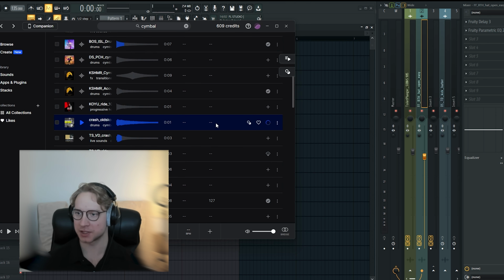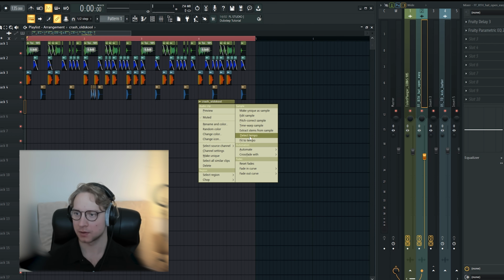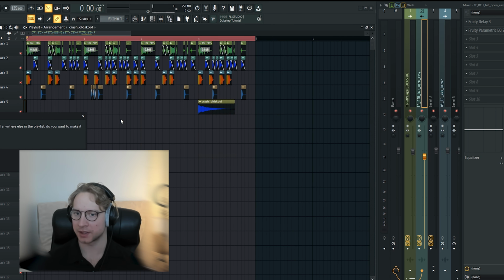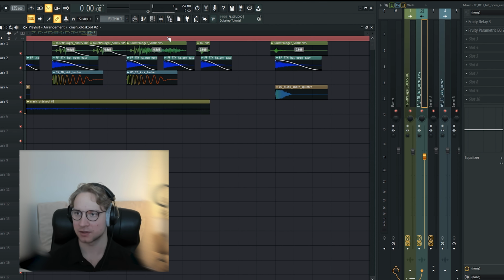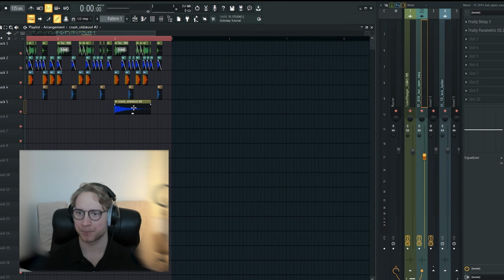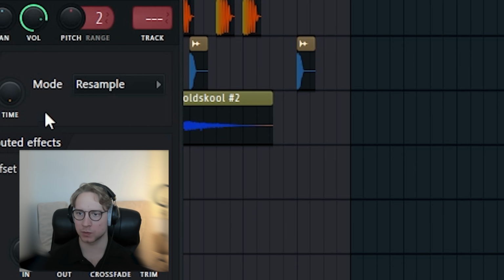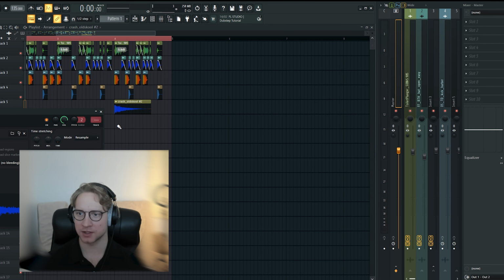Let's try this and pitch it down a little bit. I don't know why that sample is twitching a little bit, like from here. You can see it's twitching. Okay, let's fit it to, can you see it's twitching? It's weird.